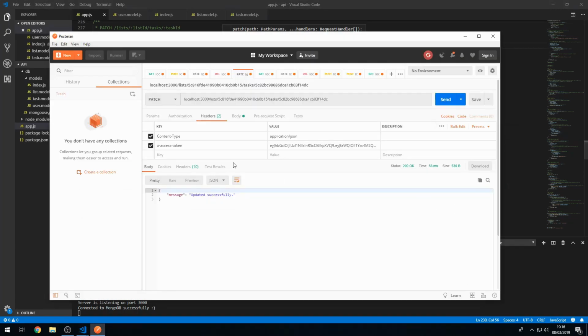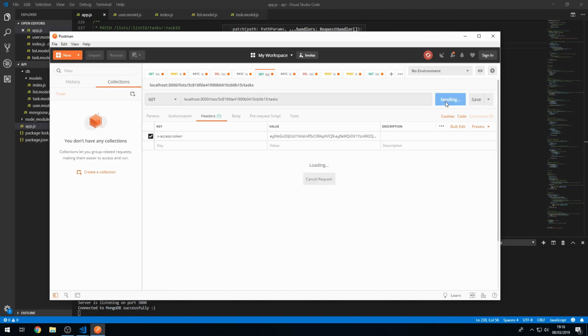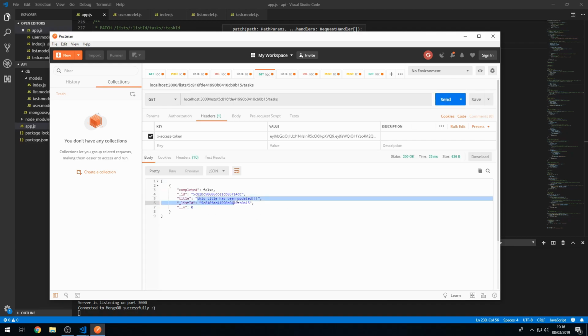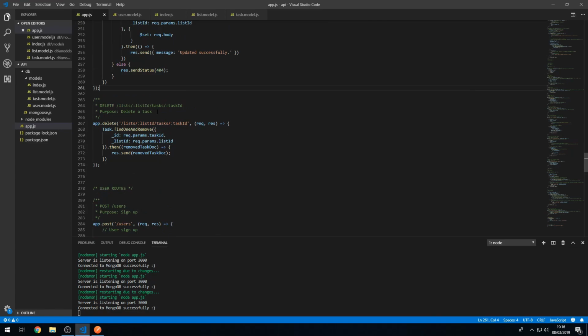Okay, so now let's go back to the GET request here. Where's the GET request? Yeah, here. And let's press send. And now we get the updated title showing in the returned document. This request works perfectly. Let's move on to the delete task. And let's include the middleware here as well. And here we're doing task.findAll and remove. And we still have to do the same thing as before and verify that the currently authenticated user has access to the list that they're trying to access.